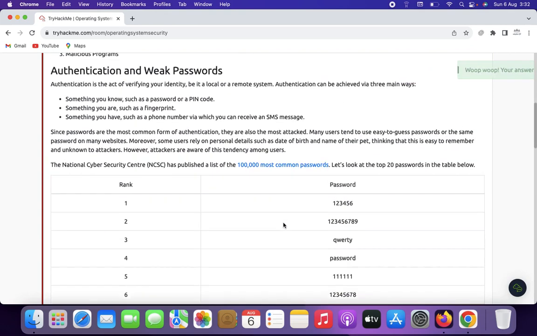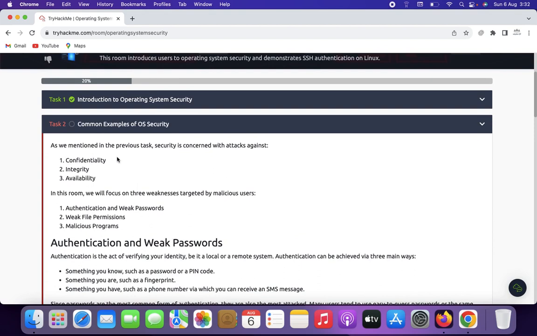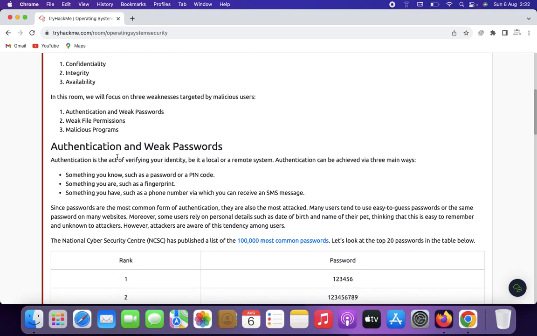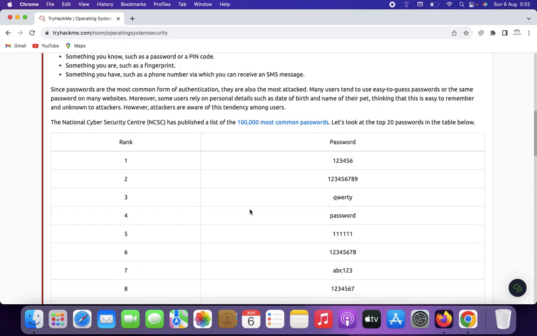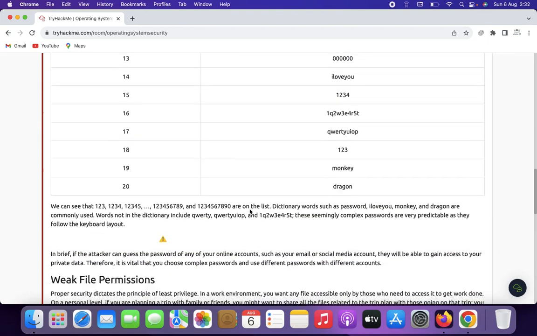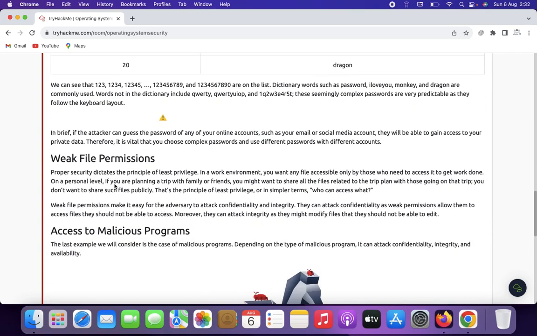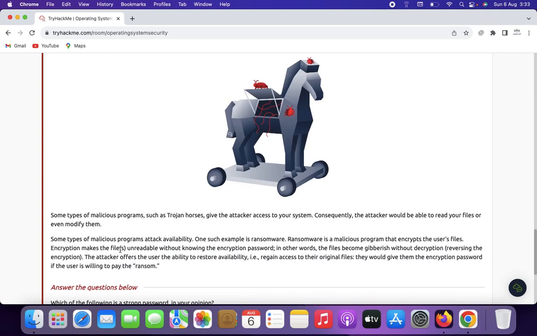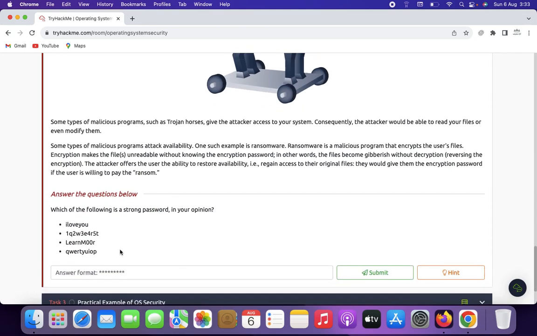So here you can see common examples of OS security, as we discussed: confidentiality, integrity, and availability, as well as, in this room, authentication, weak passwords, weak file permissions, and malicious programs. We can see here there are the 1,000 most common passwords. We get only the 20 most common passwords, weak file permissions, and malicious programs.